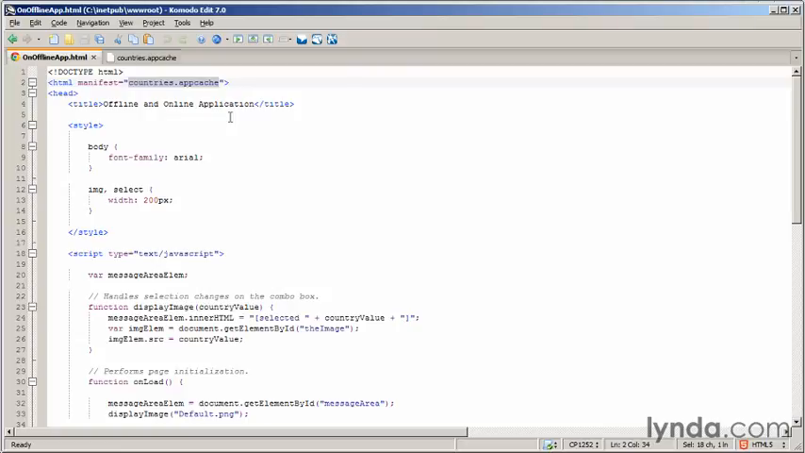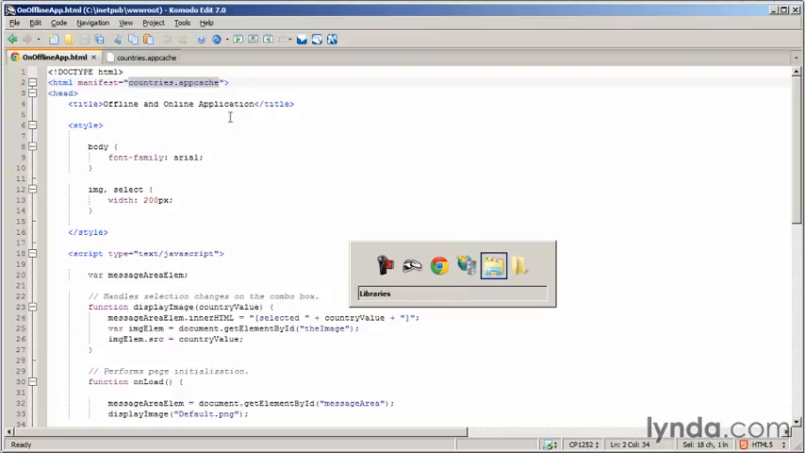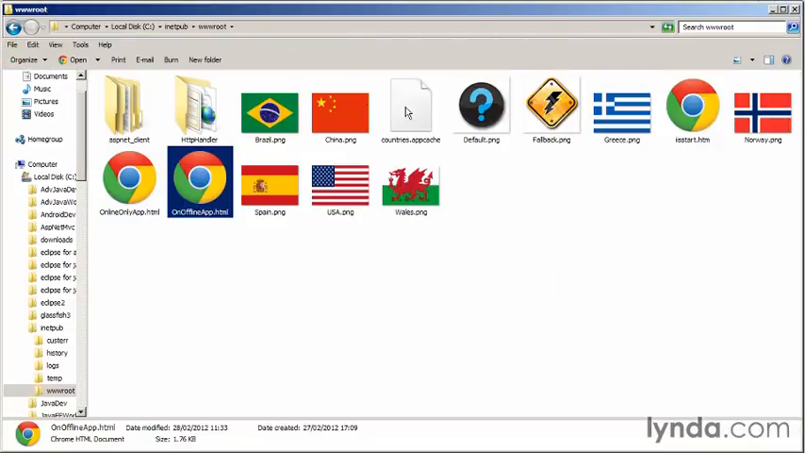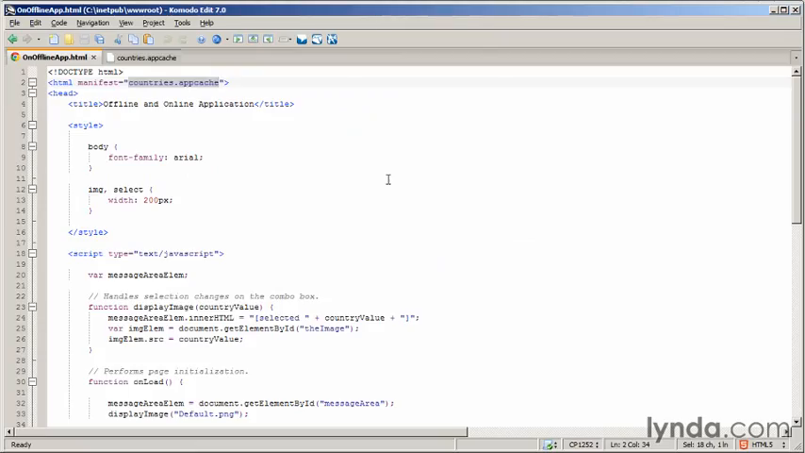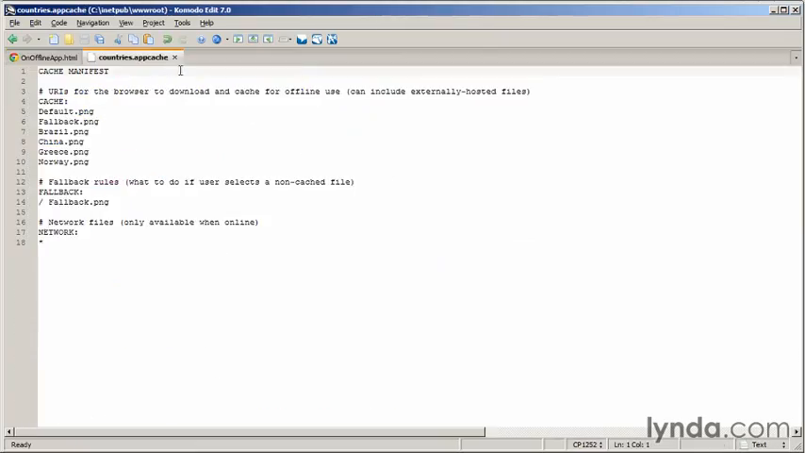Countries.appcache is the name of my manifest file in my web publishing folder. I'll just remind you of that. In my web publishing folder, that's the file that we've just referenced. And back in the browser, let me show you what that code looks like. Countries.appcache. This is the syntax for an app cache file. First of all, you must have a line like this, cache manifest. That's a rule. Then you can have 3 different sections in the manifest file. Obviously, the hash symbol here represents a comment.